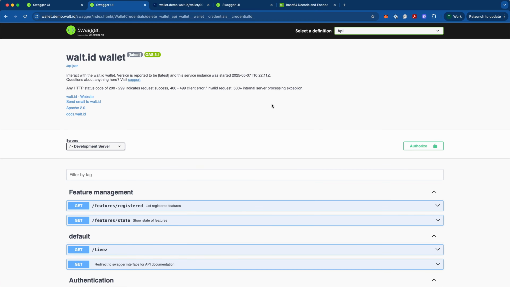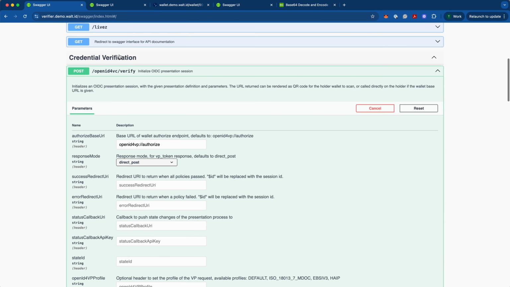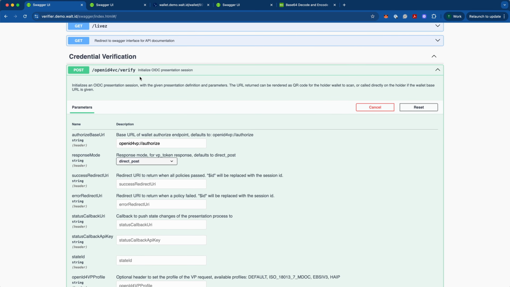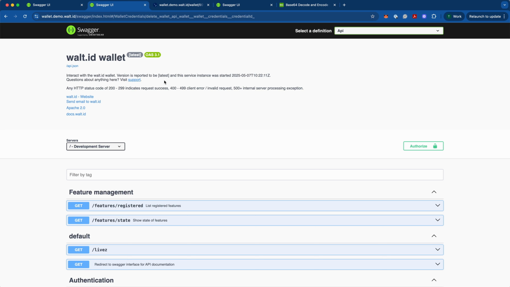Welcome to this video where we take a look at the walt.id wallet API and how we can present an SD-JWT VC IETF credential to a verifier. We will be using the walt.id open source verifier API to create an authorization request, which we will then pass to the wallet and fulfill via the open source walt.id wallet API.